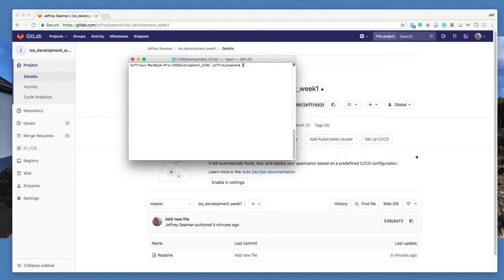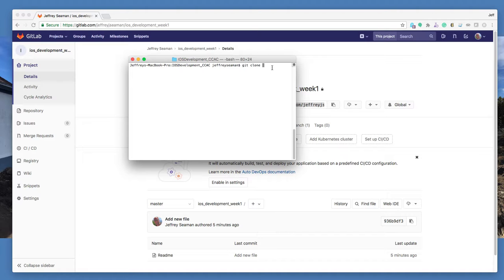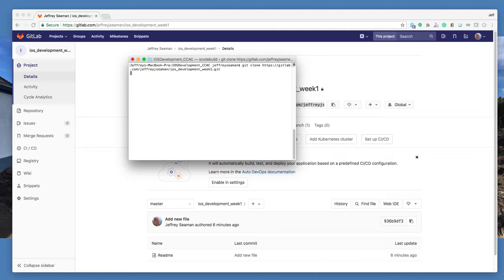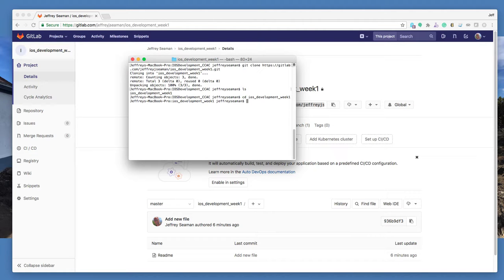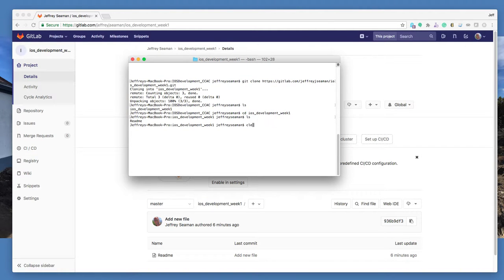Now what I'll do is something called a git clone. And then I want to paste in this URL here. I'll do edit, paste. Boom, hit enter. Alright, so it's cloning into that environment. So if I do an ls, I should have a readme file, and that's what I have. Now, let's clear this. This is fine.